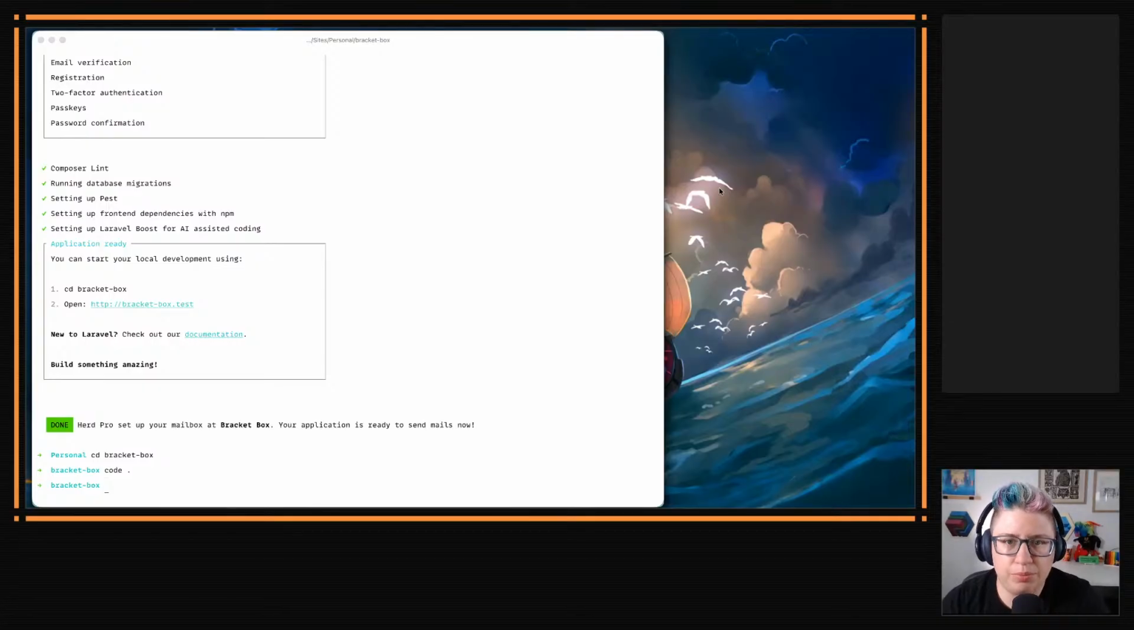But for more complex pages, I like to assert that I see the things in the correct view, or I'll pull in Pest's browser testing and do that. So let's commit this. Add form partial. Okay.